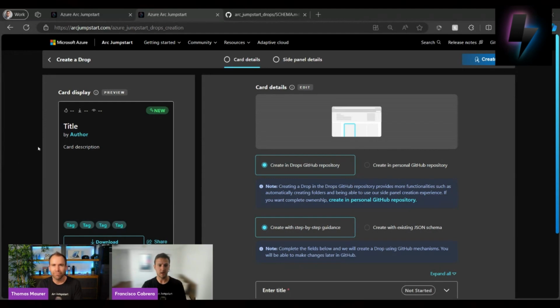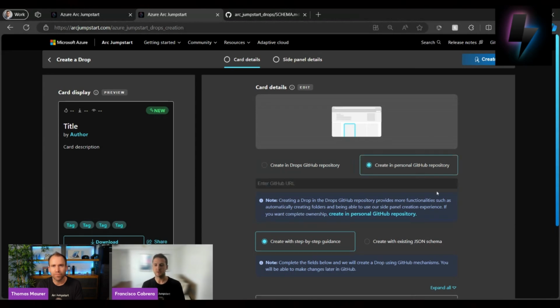You can use the drops GitHub repository, and when you do that, all the source code and all the documentation is hosted inside the Jumpstart drops repository, which is an open source repository. Or you can always go ahead and use your personal GitHub repository.